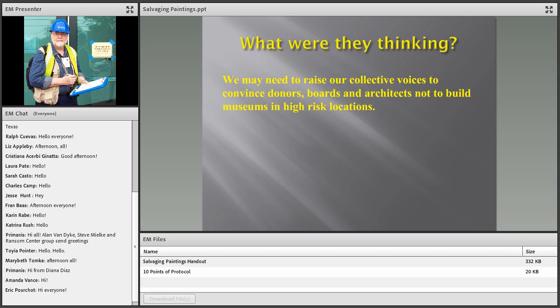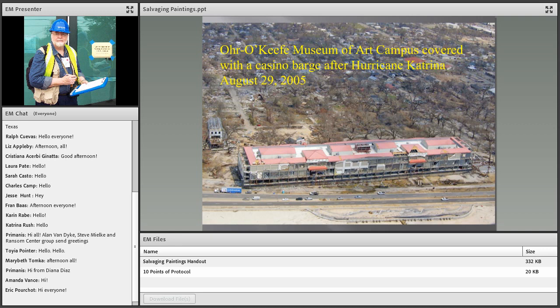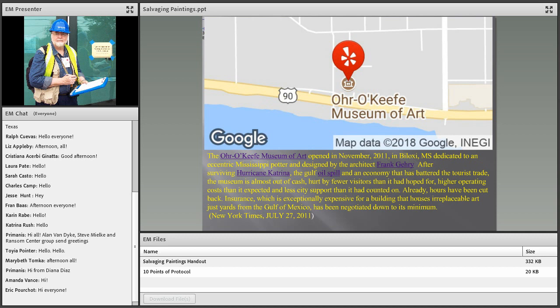I also encourage all of us to lend a voice to convince donors, boards, and architects not to build museums in high-risk locations. We've got enough challenges with climate change coming up to not have museums in very vulnerable situations. Case in point is the site for the Ohr-O'Keefe Museum on the Gulf Coast. During Hurricane Katrina, a casino barge offshore in the surge landed on top of the site. To my amazement, they decided to rebuild on that same site.